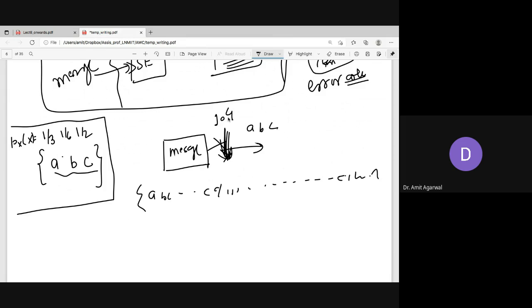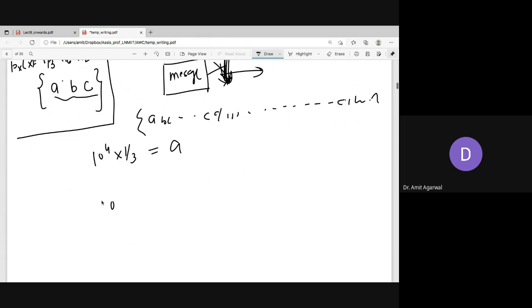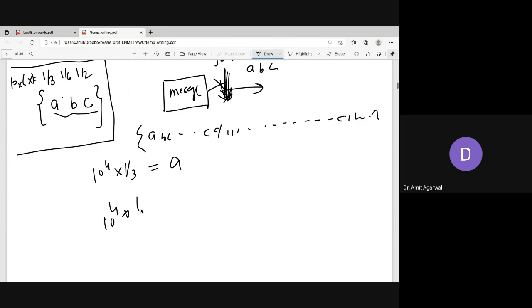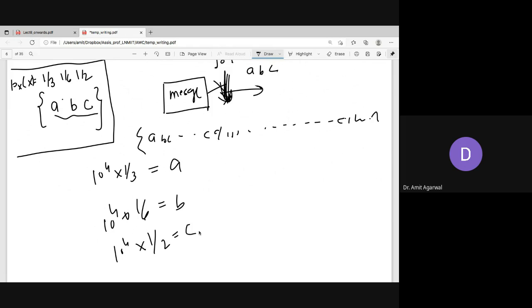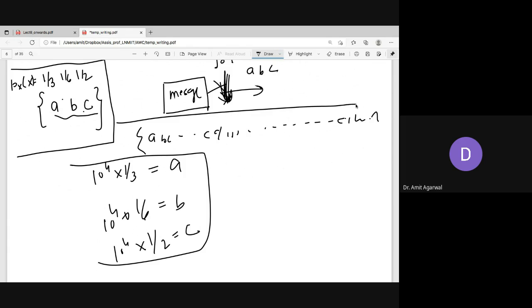Out of 10 to the power 4 times, it will generate A 10 to the power 4 into 1/3 times, it will generate B 10 to the power 4 into 1/6 times, and it will generate C 10 to the power 4 into 1/2 times. So this is what I mean when I say a message source generates 3 symbols with these probabilities. This is the physical meaning of it.